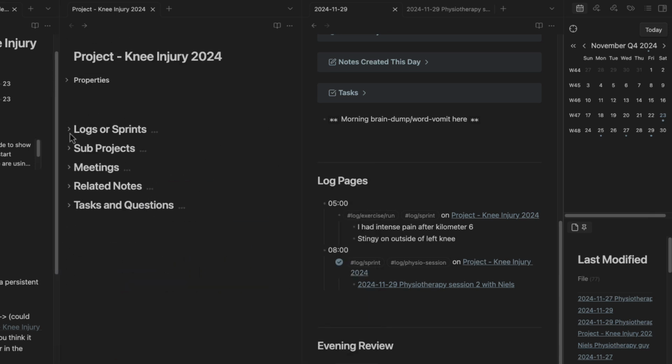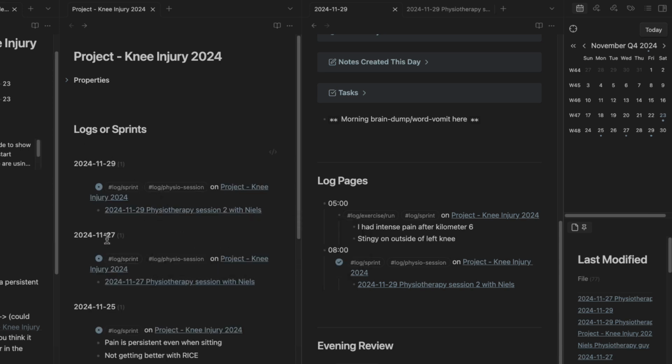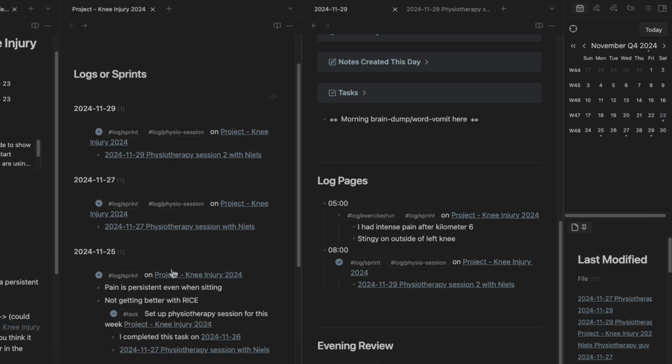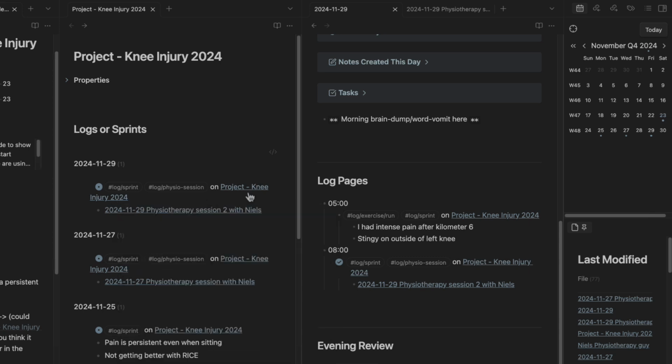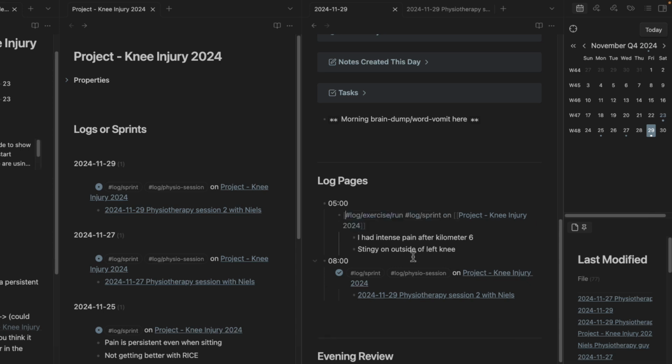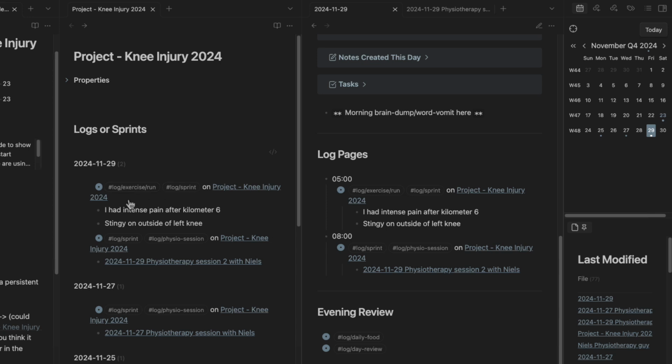So we close it up, we go to log and sprints. We can see that on the 27th, project knee injury, on the 29th, we should see this as well, but why don't we? Oh, because it's not in our log format. There we go. So now we can see we had a run, and this was the outcome. I had intense pain after kilometer 6.